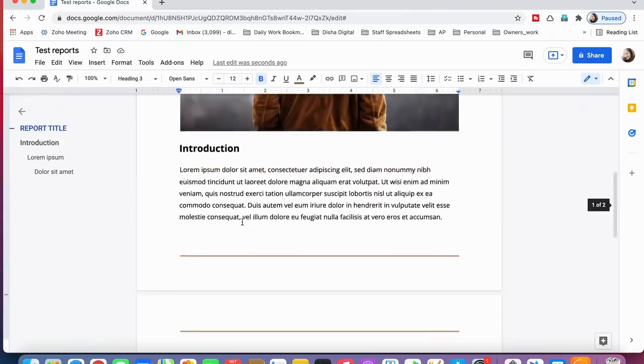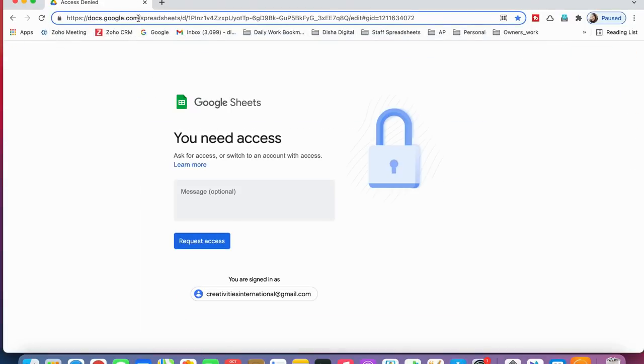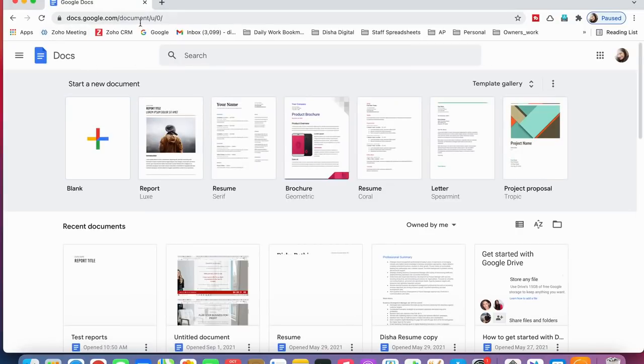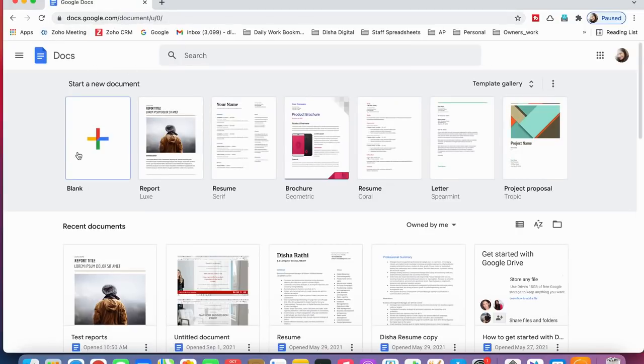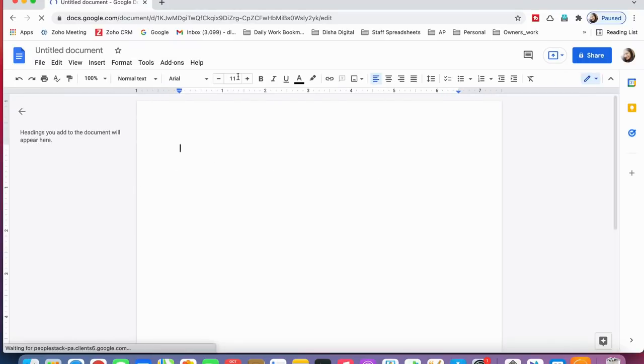Now, how to insert headers and footers into the docs. So simply type docs.google.com. Sorry, it's a spreadsheet that is opening. I don't want a spreadsheet, simply docs.google.com. Okay, so click on the blank template, and this is the blank template you will be seeing.